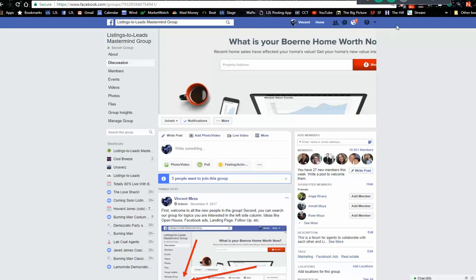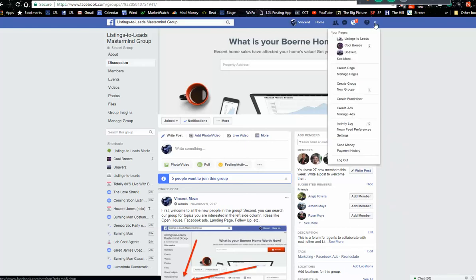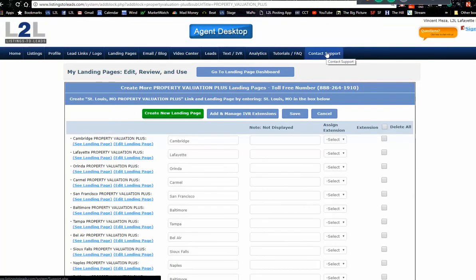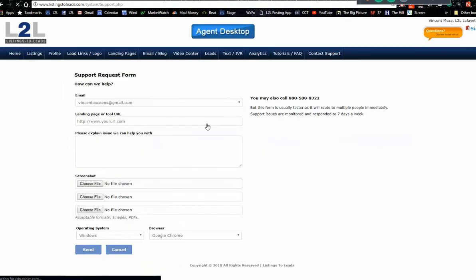Okay, you log into your own Facebook account. You click this little dark triangle here, and you open up this menu, and then you click settings, and then you look right here, and it says contact primary. That email is the email that Facebook has for you, and we need that email. So that one's vincentsoceans@gmail. That's my email. So I go into my own account and I go to contact support and I say, hey, please add me to the mastermind group, right? And I put in that email right there.